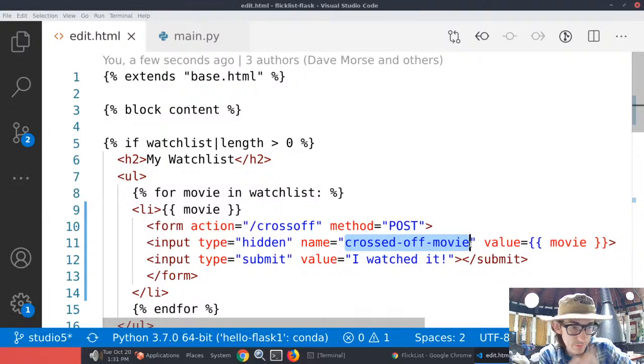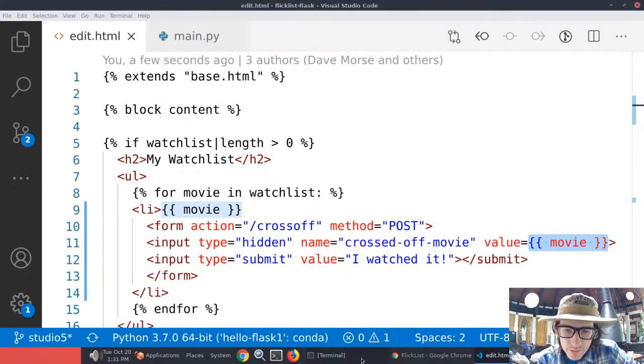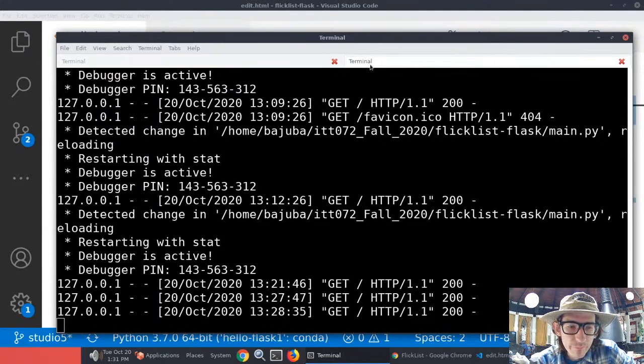form element. So the cross off route will be able to grab crossed off movie from the form, and the value of that is going to be the movie, the actual name of the movie. Okay, so that's all saved. Make sure the server's up. Okay, it is.